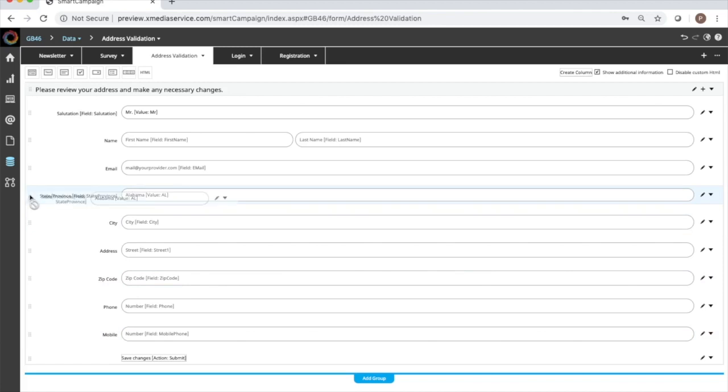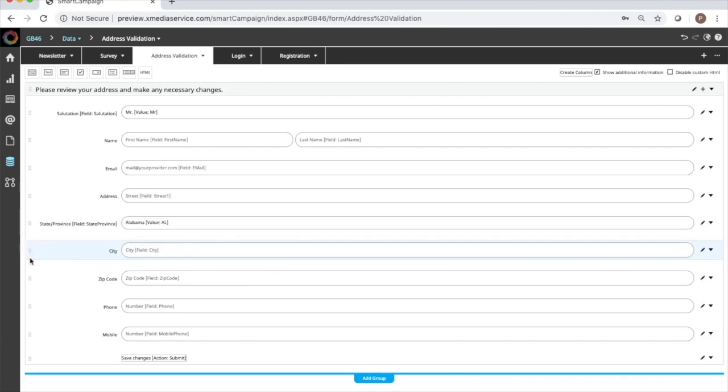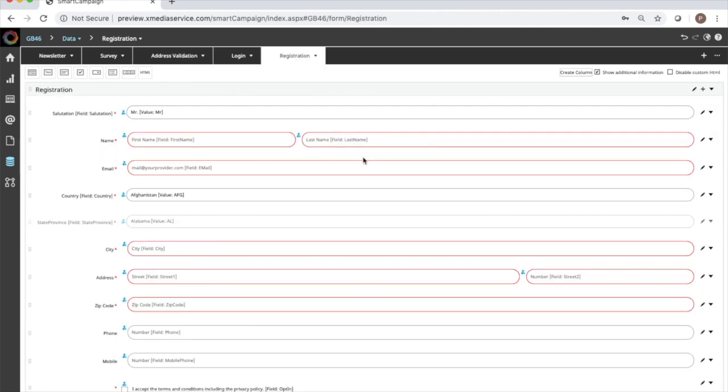And then let's move things around. We'll bring the state down. We'll bring the city down. Yeah, that doesn't look too bad. Let's make sure that my registration page, so that's for the people that are coming in from outside of the campaign who I don't know who they are, let's make sure that form looks good as well.